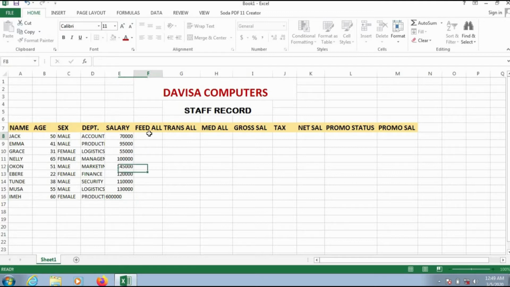All right. So the feeding allowance: most companies have the allowances on percentage. Okay, they won't give you an amount, they will give you a percentage. So you're supposed to calculate the percentage against the basic salary to get the exact feeding allowance or exact allowance. Okay, so let's assume that the company here is offering 5% for feeding allowance, 8% for transportation allowance, and 10% for medical allowance, while 2% is for tax.